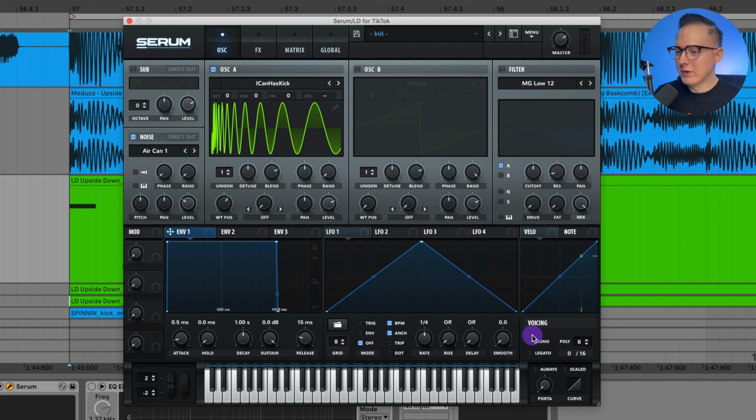And go ahead and put my voicing on mono because we're making a lead sound, so I won't need to be playing multiple notes like chords. And then I'm going to shape up this envelope 1. So let's take down the sustain to maybe there. Give it some release.